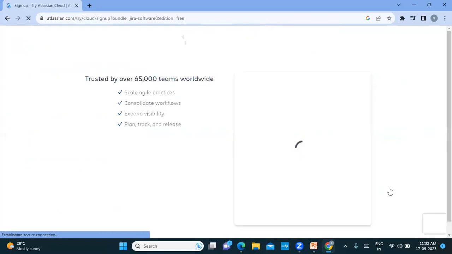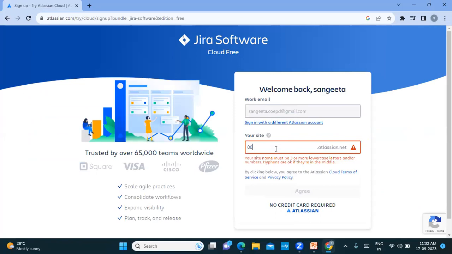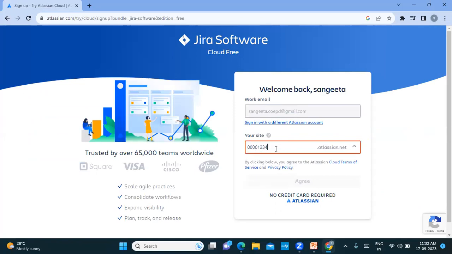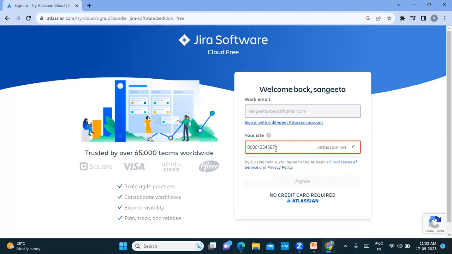I'll click on next. If you're already logged in, your work email will already be grayed out. If you are not logged in, you have to enter your email here. Okay. Can we use a personal email ID also? Here they are asking for a work email. You can use your personal email.